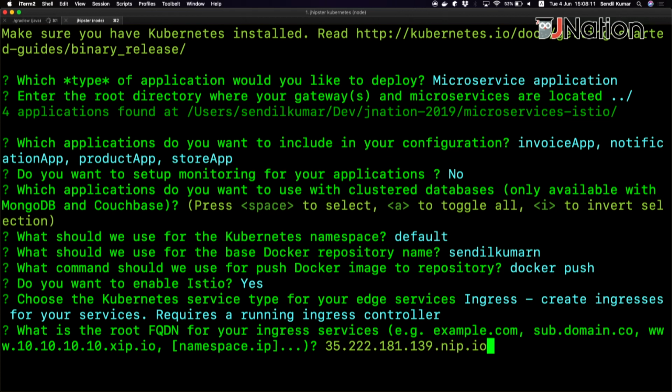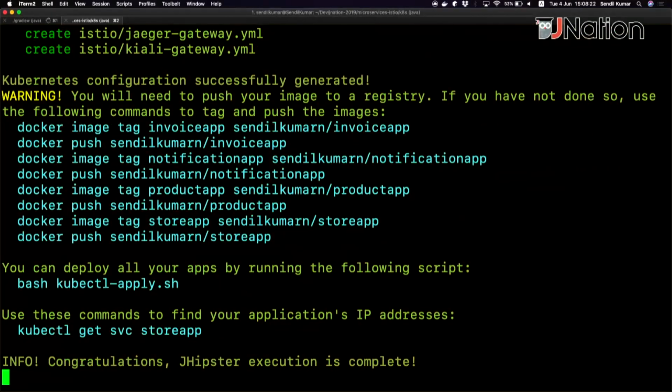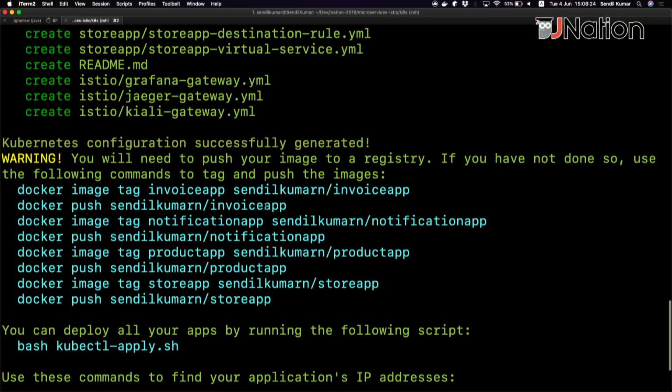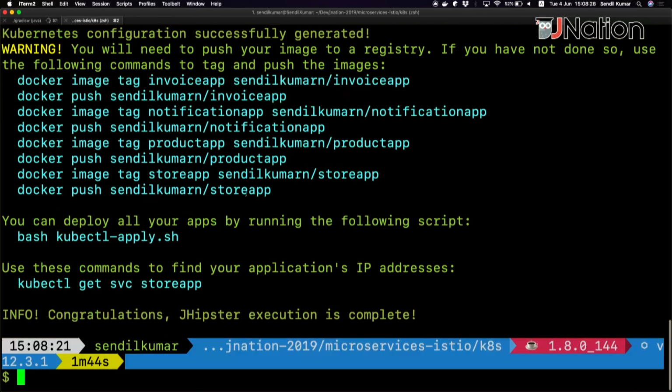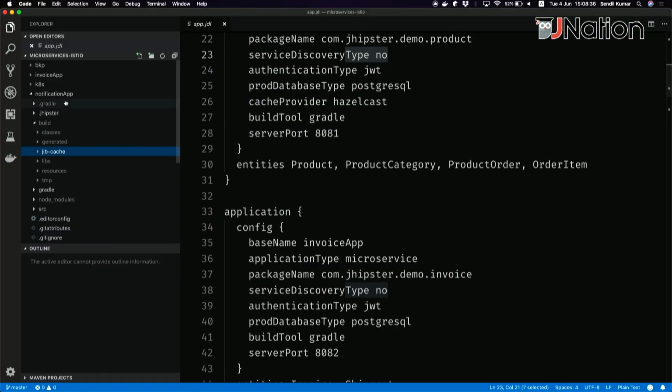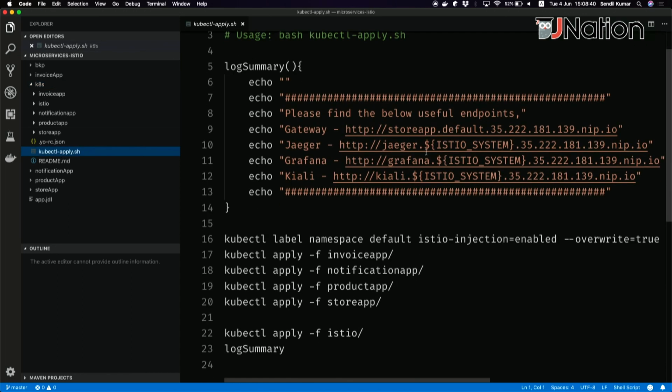And this IP should not be a normal IP. It should be something like .nip.io or a DNS name. So for that, I'm using nip.io, which redirects to that particular IP. So I'm just using it here. It creates a bunch of files, and then it says, okay, push all those images that you have generated. Once you have pushed all those images, just run a single command. So let me go ahead and do this, kubectl apply. So this is a folder, so kubectl apply.